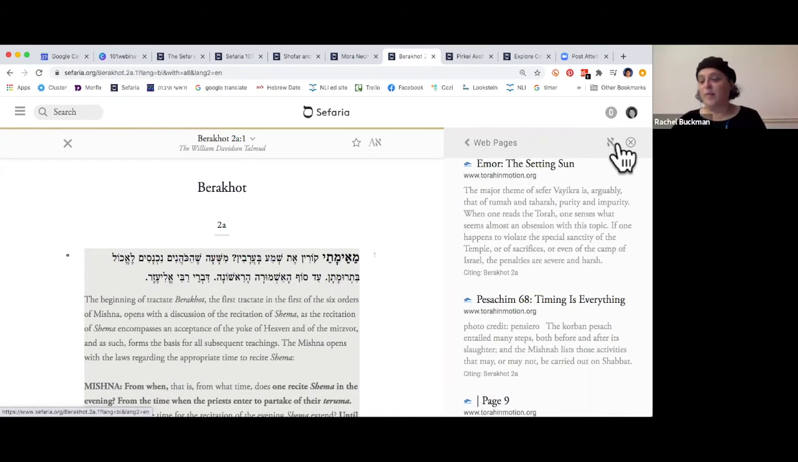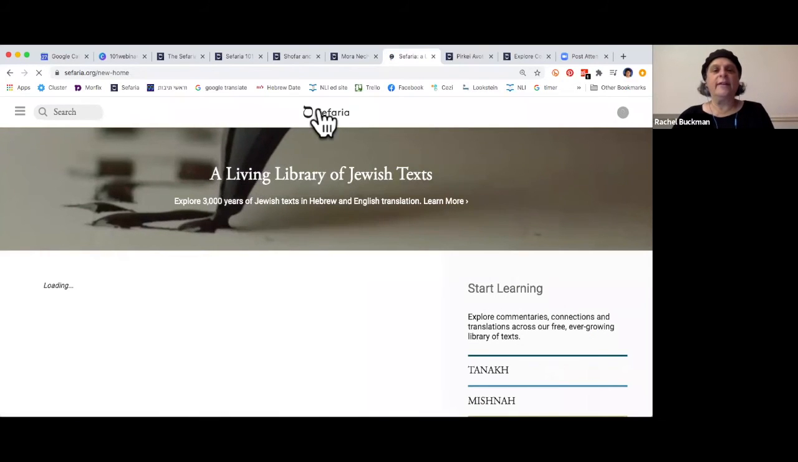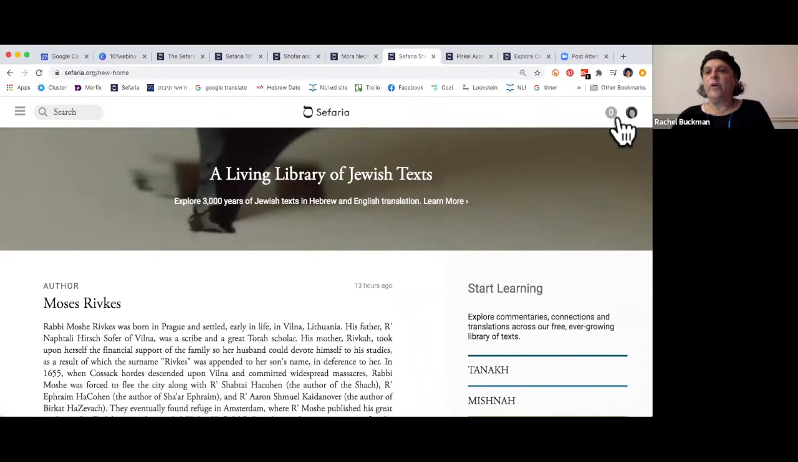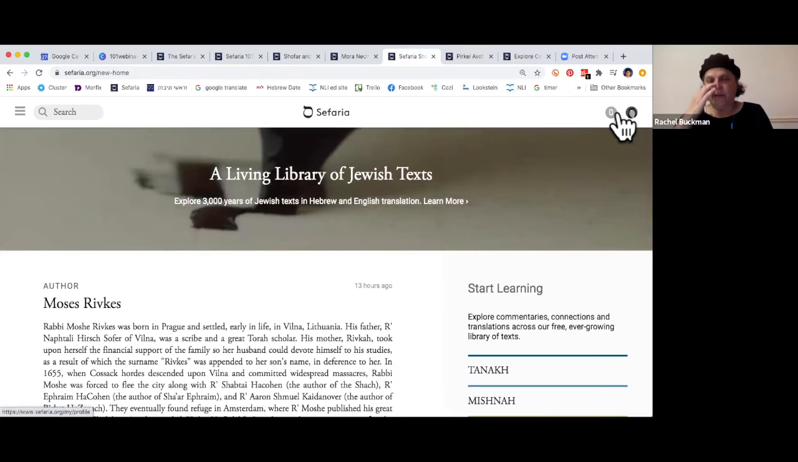And I'll show you a couple more. You can create source sheets, you can save your texts and save sheets. You can view your reading history, which I showed you on the library page. If I click on the Sefaria logo at the top, it's going to take me to a home page. This is more personalized. Yours will look different than mine. Here on the top right, this means I'm logged in. This is my profile button, which will take me to my profile page.